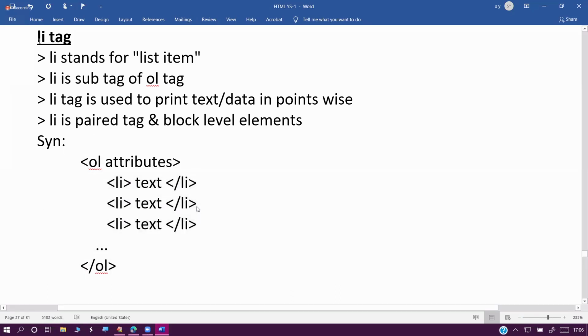And what is the nature of LI tags, sir? LI is also a paired tag and LI is also block level. Indirectly, both are paired, both are block level. The syntax is this: first the main tag, then the subtags. After completion of all the subtags, finally the main tag is closed. So this is the writing style.